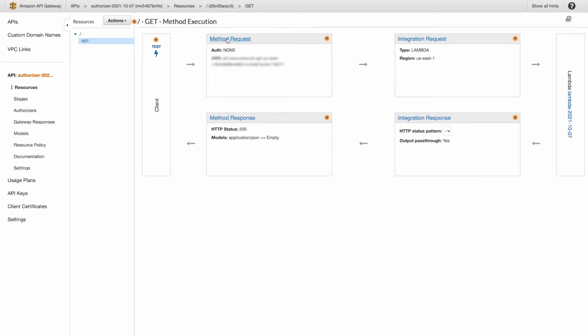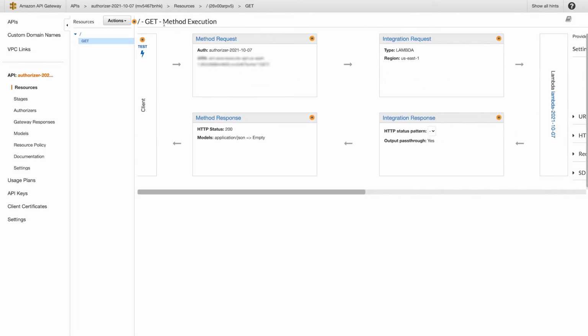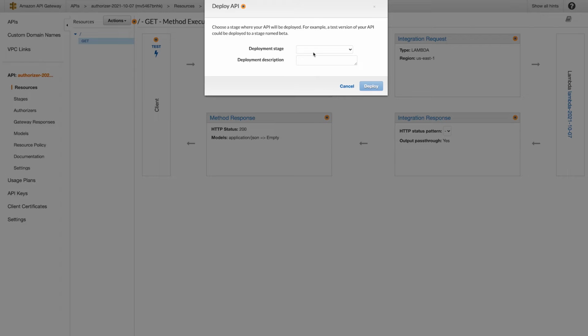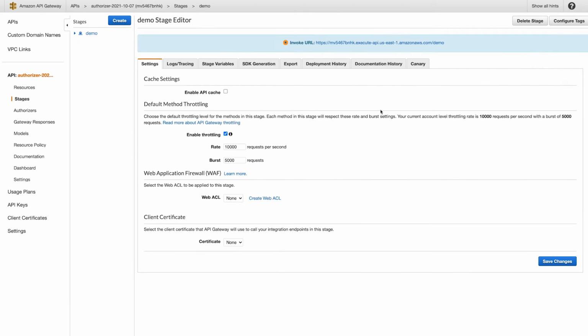Select the Get Resources Method request link. Next to Authorization, select the authorizer we just created. Under the Actions menu, select Deploy API. Select New Stage, name it, hit Deploy. This will generate the API's URL. Save this off because you'll need it later in your Unity project.